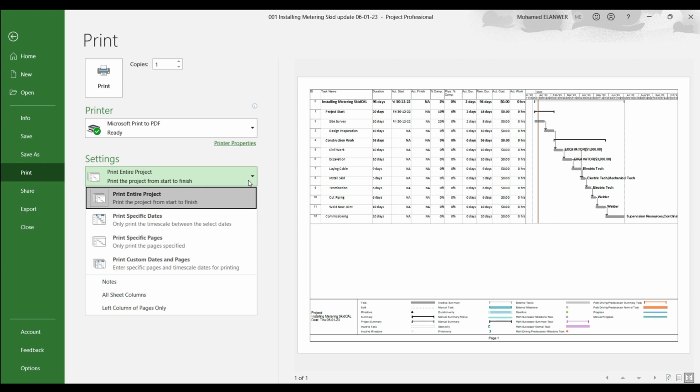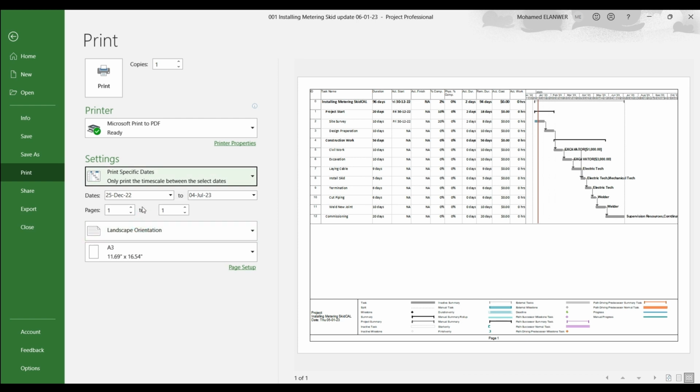First question, do you want to print the complete project? So you will use this print entire project from start to finish, or print specific dates. During these dates you will find some tasks and you will just print these tasks.